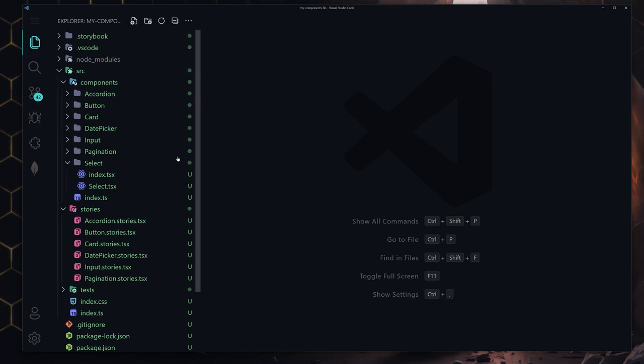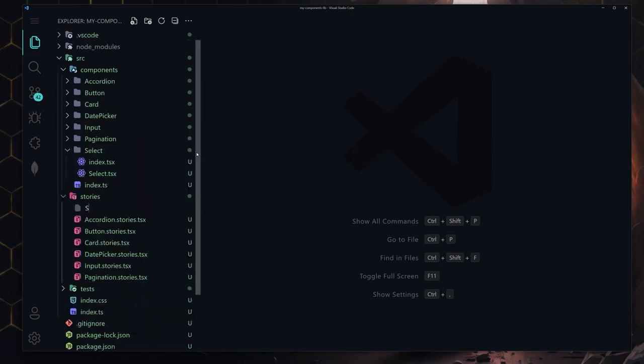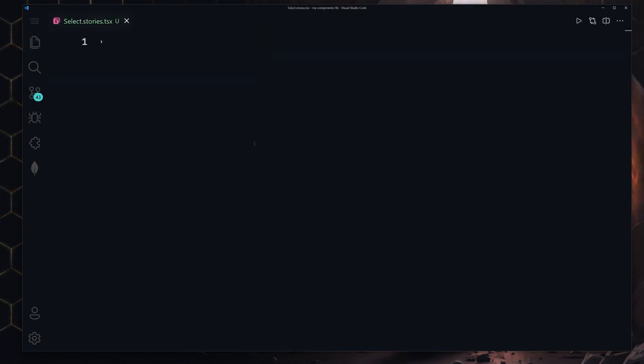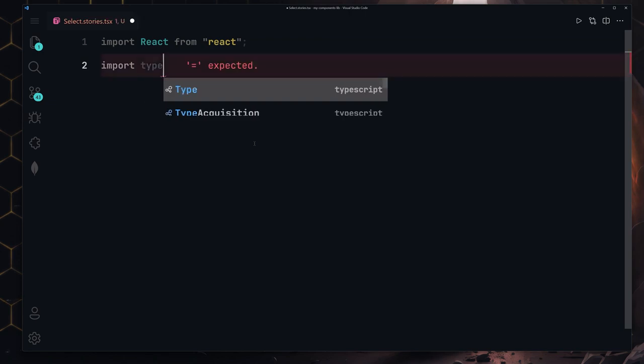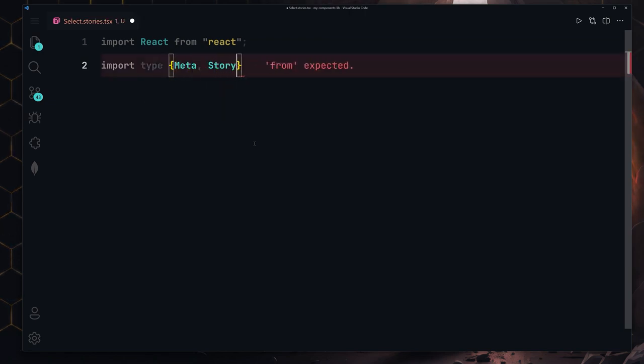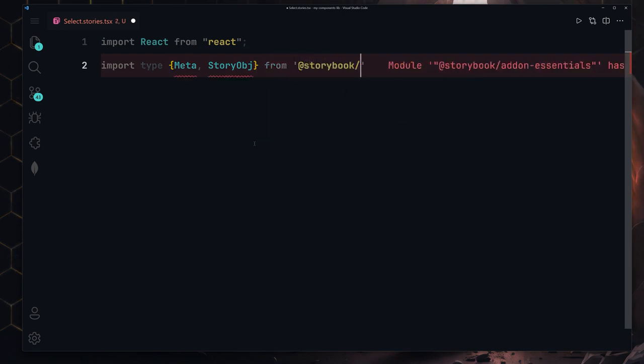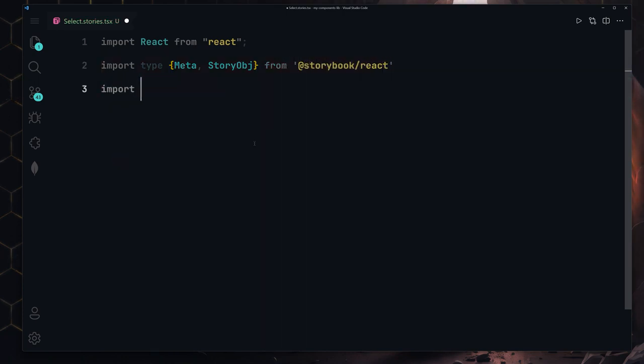The next thing that we have to do is create a story for that component. So I'm going to right click on there and create a select.stories.tsx, and here inside there I'm going to import first of all React from React. You would also need to import the type, which will be the Meta type, and also the StoryObj. We are going to be grabbing those from the Storybook React package. So let's just import that. You would also need to import our select component so we can test it.